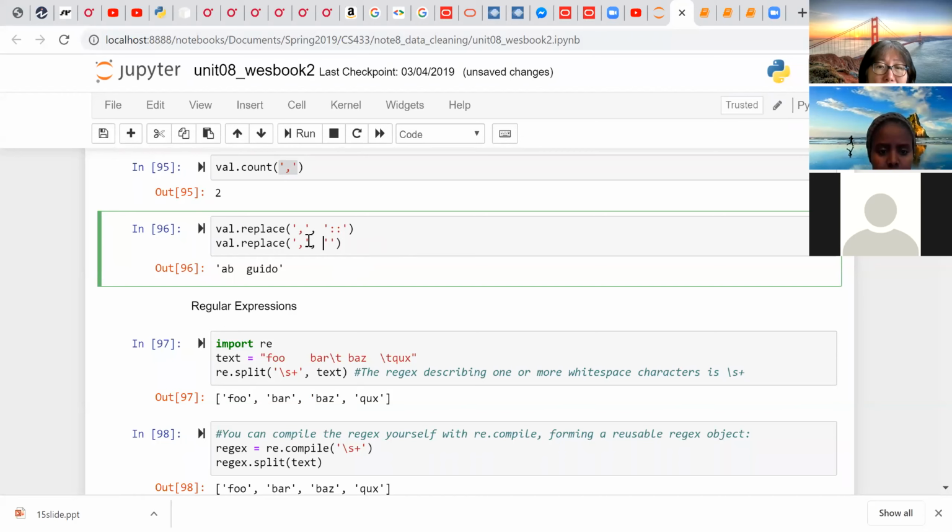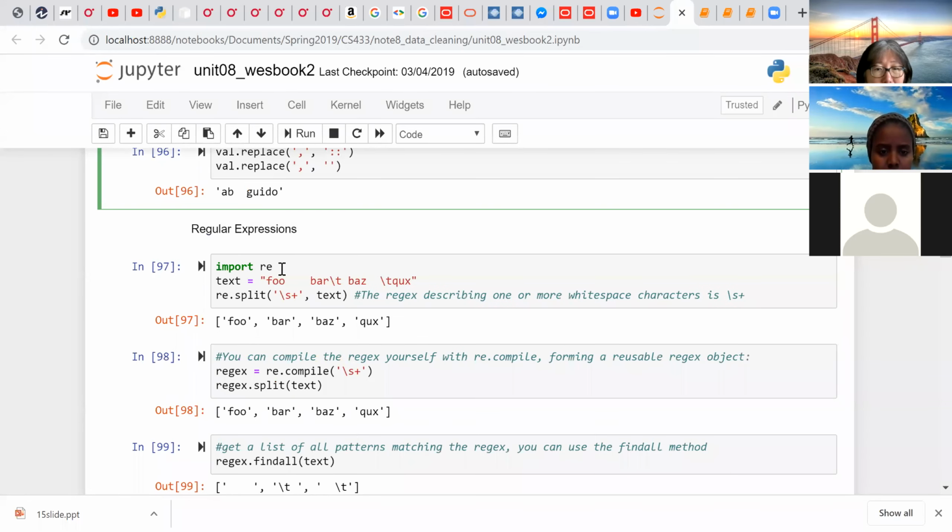And the next one is to do the substitution. It's called the replace method. In this case, we are going to replace comma with double colon. And in the second case, you replace the comma with nothing. So basically you take it off. It's kind of like the strip, you take off the space. But in this case, you won't split the string. You just take off whatever you want.